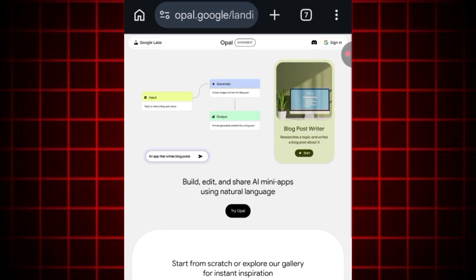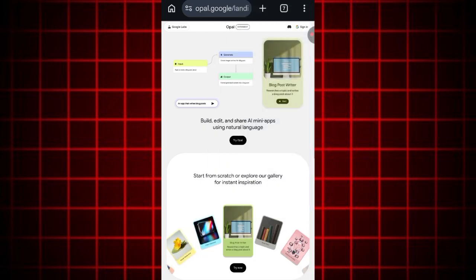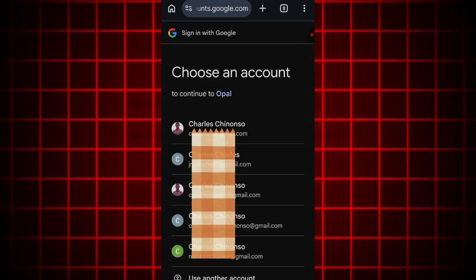Once you are right here, ensure that your phone is on desktop mode. Proceed and click on these three dots up here. Once you click on it, you can see mine is already on desktop mode. So ensure yours is on desktop mode once you are on this platform. The next thing you want to do is click on try Opal. Once you click on that, you log in using one of your Gmail accounts. This platform is connected to Google, so automatically your Gmail account will be synced to this platform.